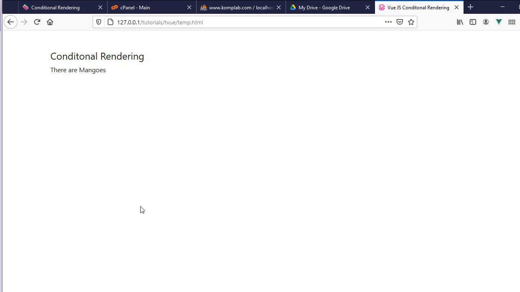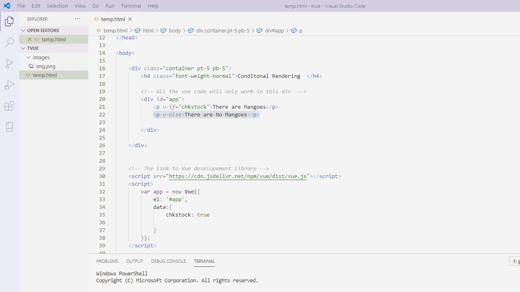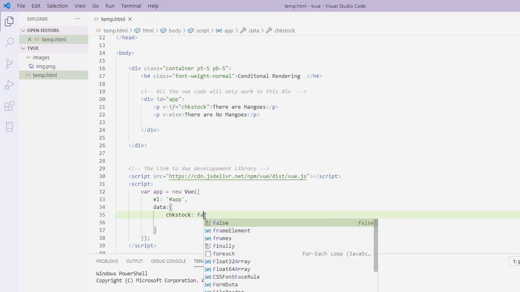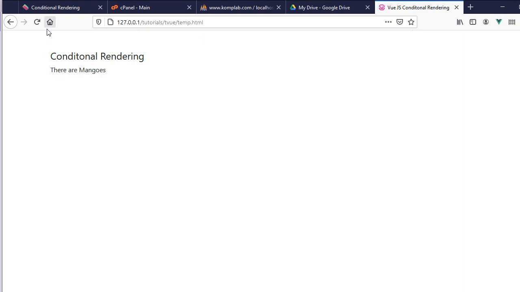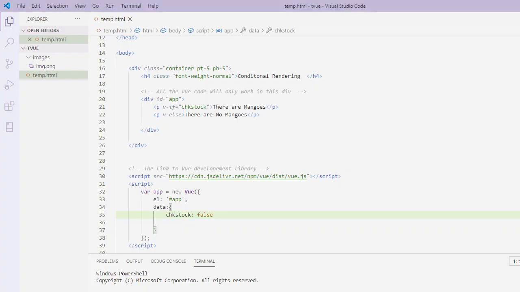You can see it displays the first paragraph. Now let's change this to false. You can see there are no mangoes. So if this is false, this statement does not evaluate, and it evaluates the second line of code.